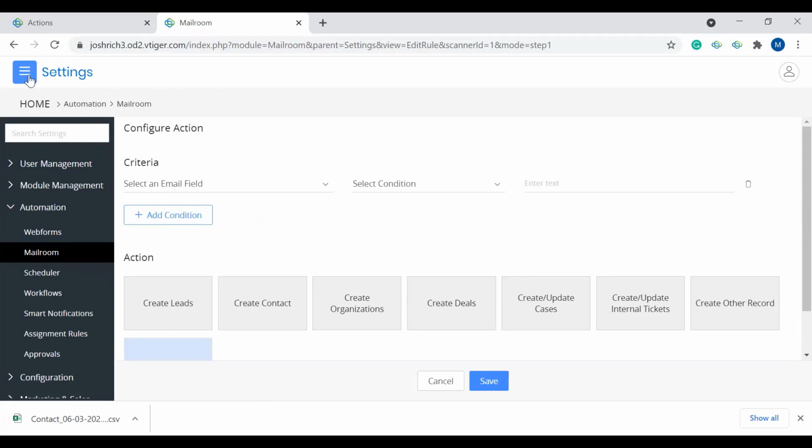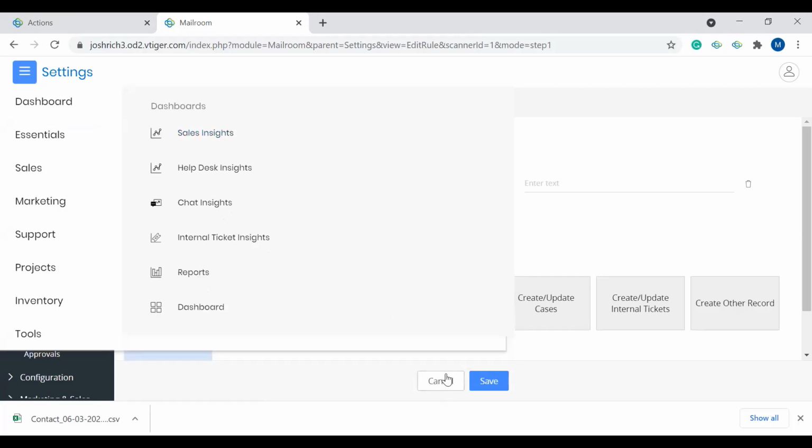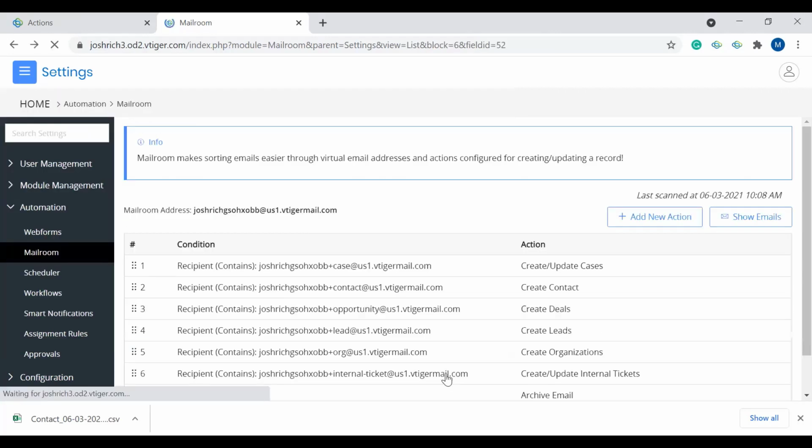So now that we've covered Mailroom, I want to go over another great lead generation tool, which is going to be web forms. We can get there once again by going into menu and settings, but we also have it right here on the left-hand menu. And we'll hop over to web forms.